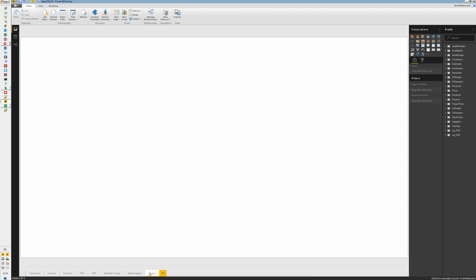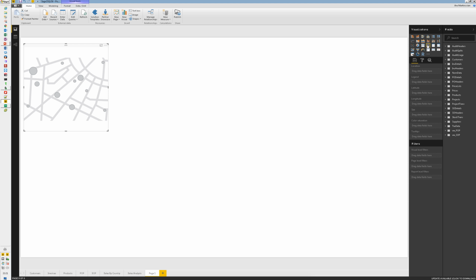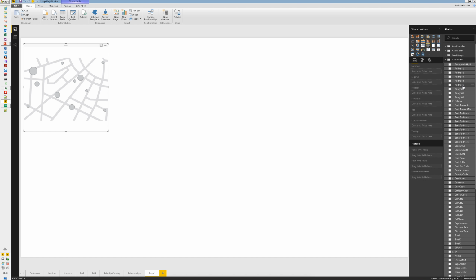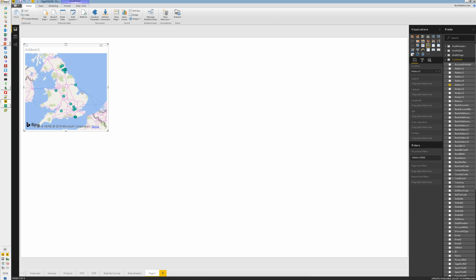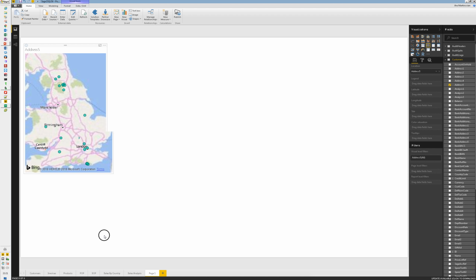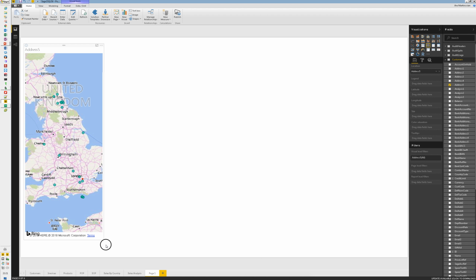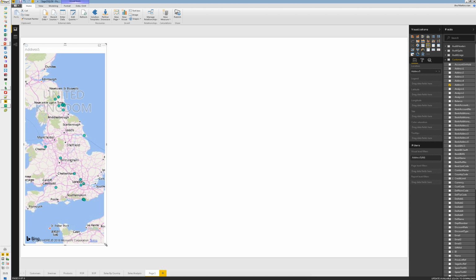So let's say, for example, I want a map showing me the location of my customers. I just click on the tool, go to my customers, and this is where address 5 comes in. I'm just going to literally drag that onto the widget, and it will go through, it will recognize it's a postcode, and it will then automatically map all the locations of my customers, which in itself is incredibly powerful and impressive. But I can do even more than that.